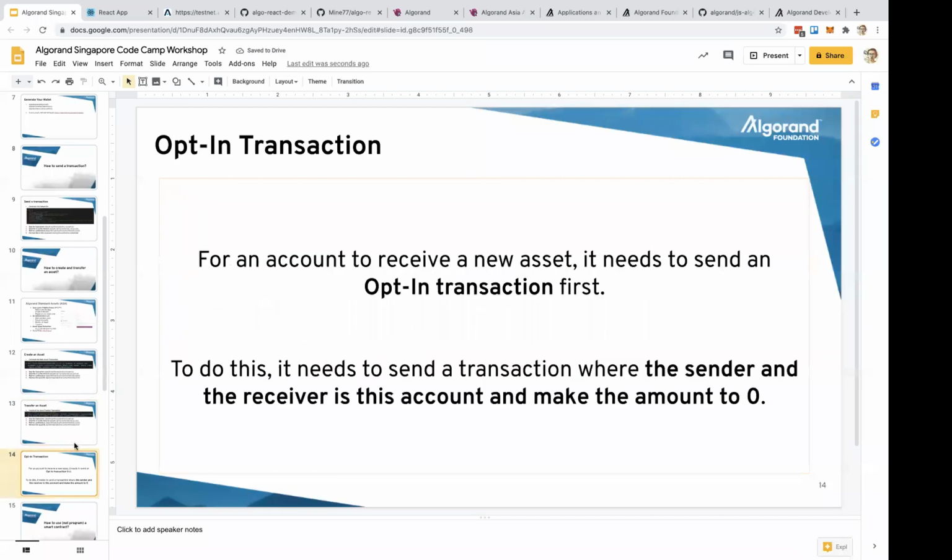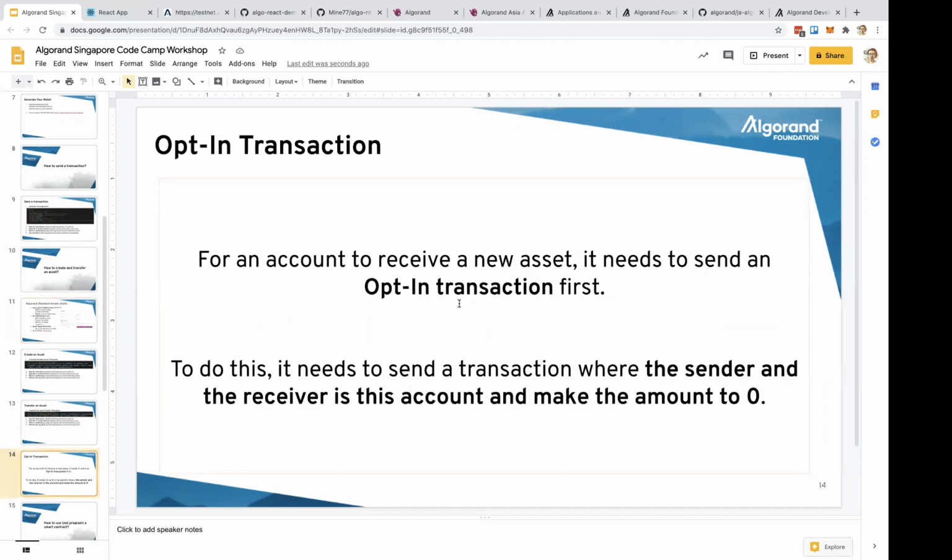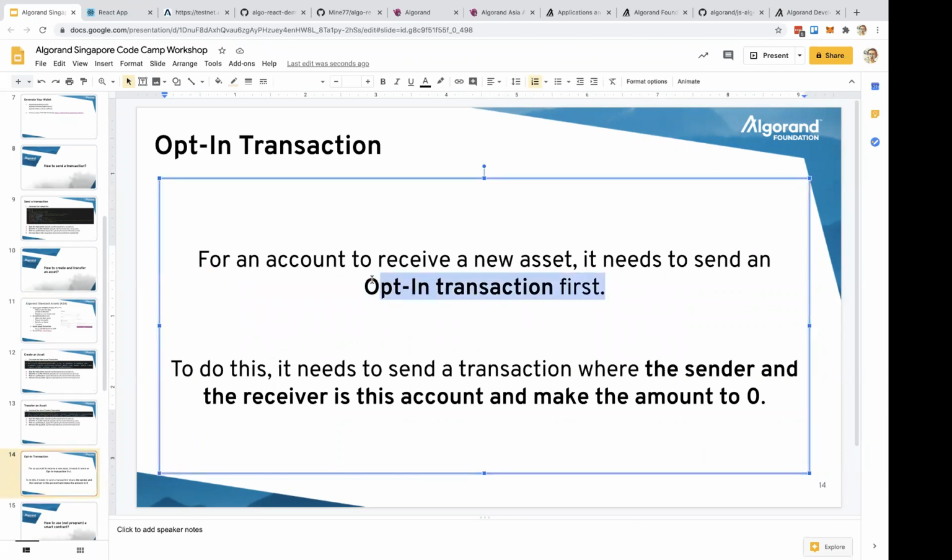But before you transfer this asset, you should remember that, as I have mentioned here, we have an asset spam protection mechanism, which requires any account to receive a new asset, it needs to send an opt-in transaction first. So what is an opt-in transaction? It is actually very simple. For this account to send an opt-in transaction, it needs to send a transaction from A to itself and also make the amount to be 0.